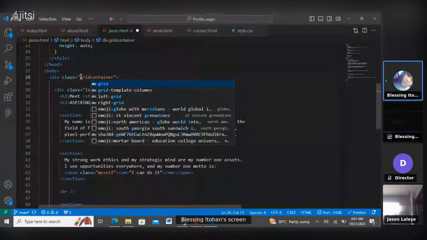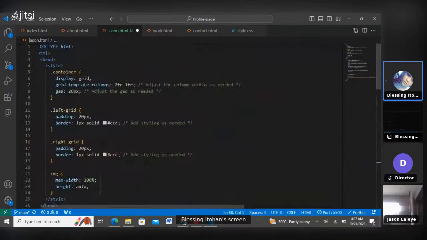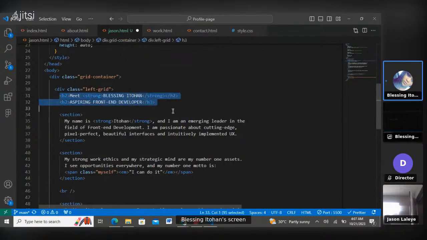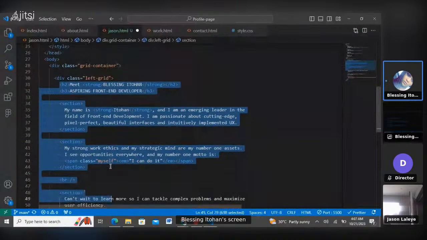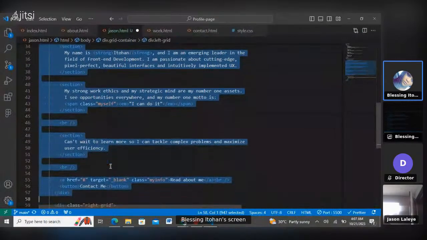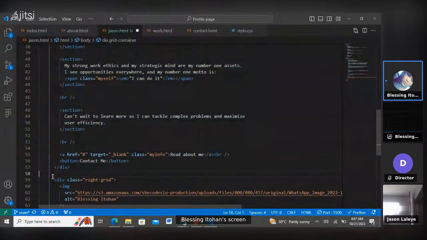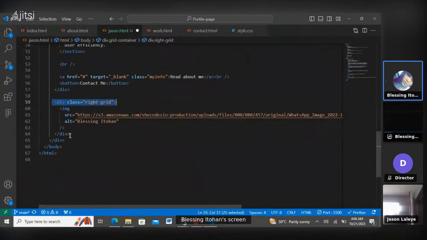Grid container. Okay, yeah. So that's the grid container. And so we have the left grid, which has all the write up. You can see this is all the write up here, down to the button, right? Yeah. Down to the button. And now this is the right grid, or grid item number 2, that has the picture. Do you see that? All right.